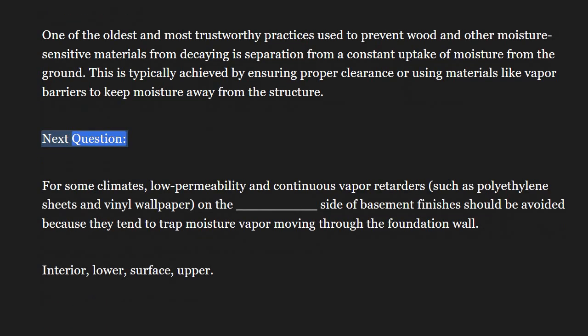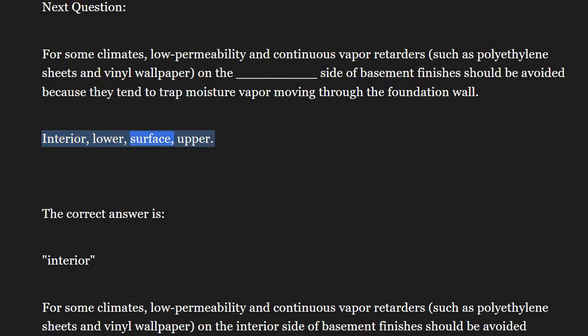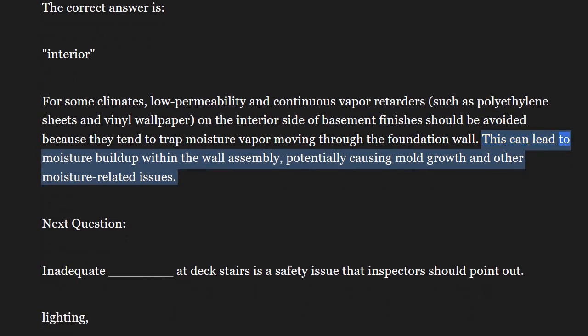structure. Next question. For some climates, low permeability and continuous vapor retarders on the blank side of basement finishes should be avoided because they tend to trap moisture vapor moving through the foundation wall. Options: interior, lower, surface, upper. The correct answer is interior. For some climates, low permeability and continuous vapor retarders on the interior side of basement finishes should be avoided because they tend to trap moisture vapor moving through the foundation wall. This can lead to moisture buildup within the wall assembly, potentially causing mold growth and other moisture-related issues.